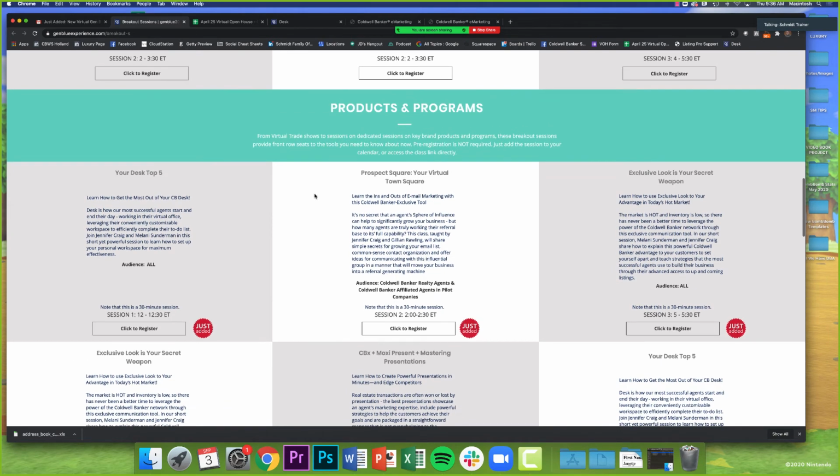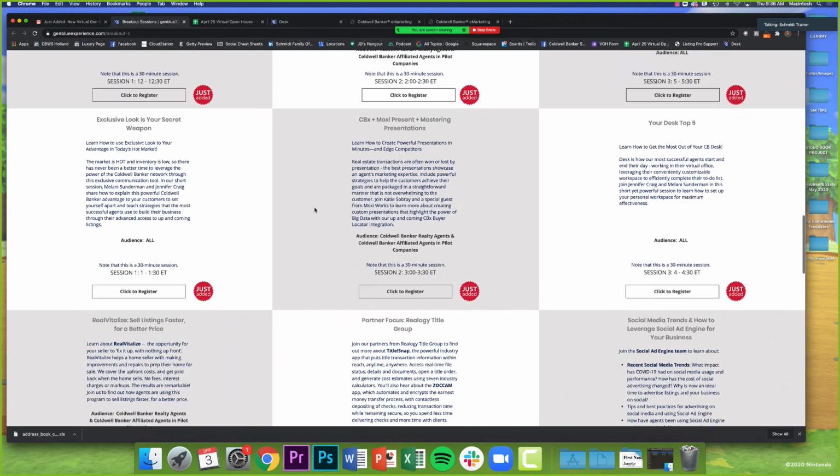You can see it right here. That is about the new Prospect tool. It says, learn the ins and outs of eMarketing with Coldwell Banker's exclusive tool. This is the replacement for eMarketing. So if you're curious about it, and by the way, guys, I am booked on this day for these classes.